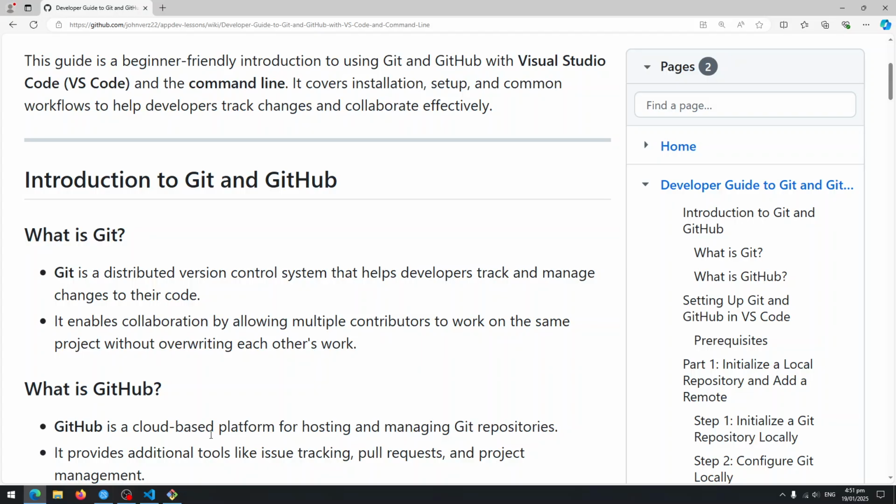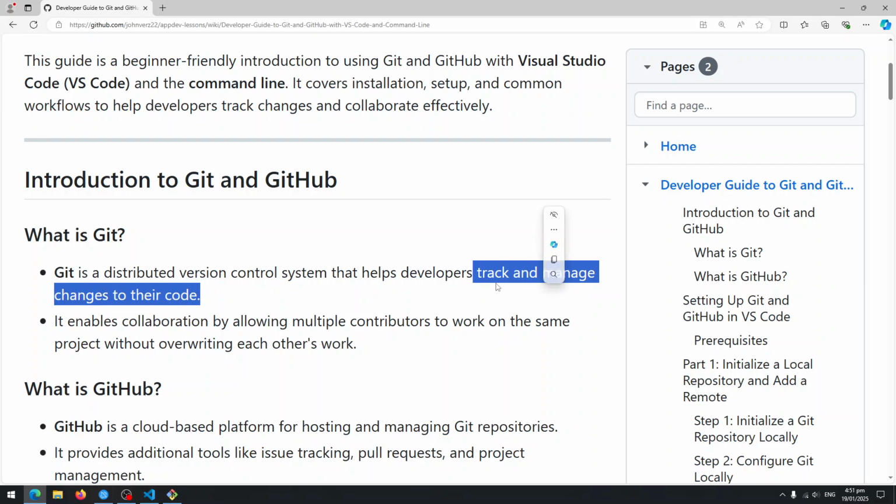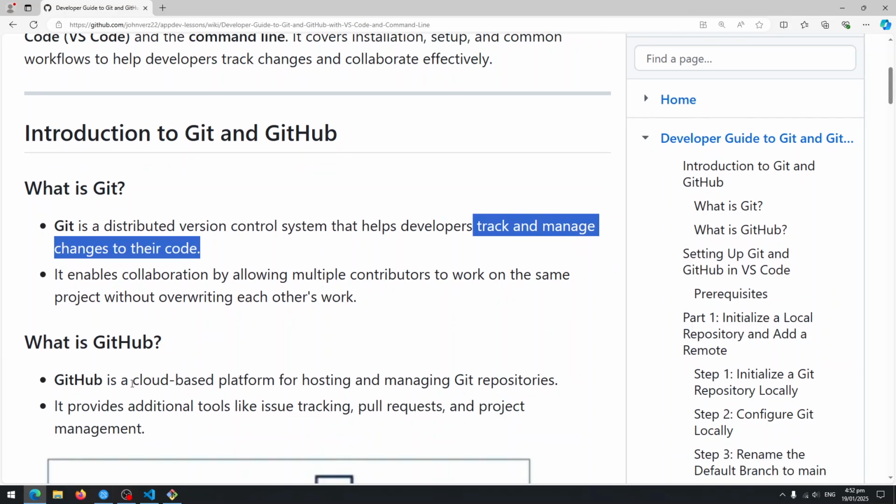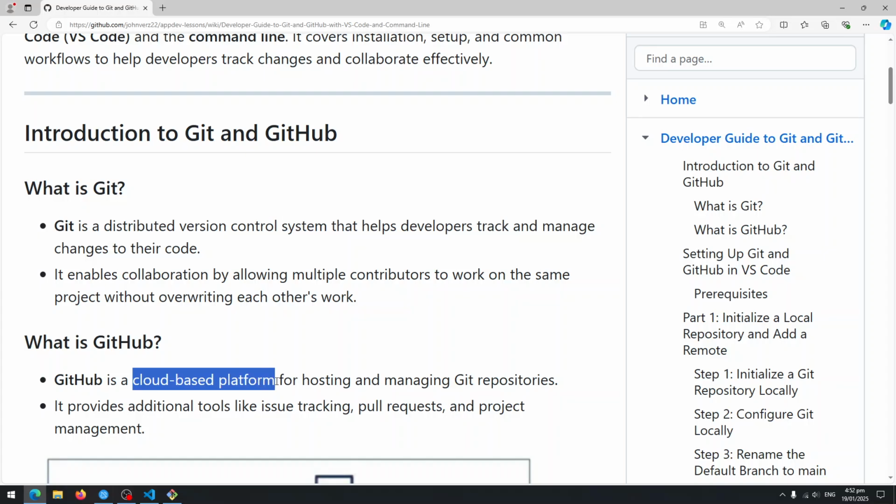Git does two things. Number one, it tracks the changes of our code, which helps us to record the versions of our codes or files, and it also helps us to work together as a team on a single project or a single code base. Now GitHub is just a cloud-based platform similar to Google Drive, which gives us a place to store our codes on the internet, which we can access anywhere.